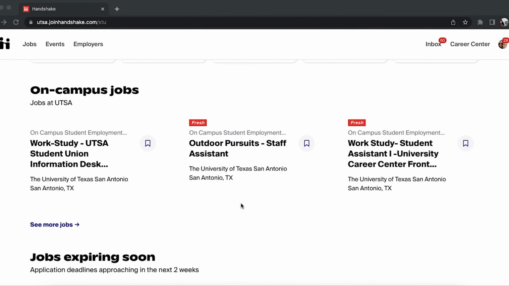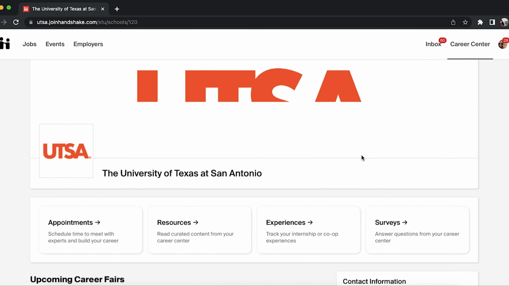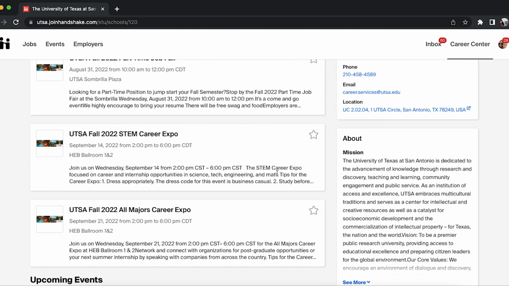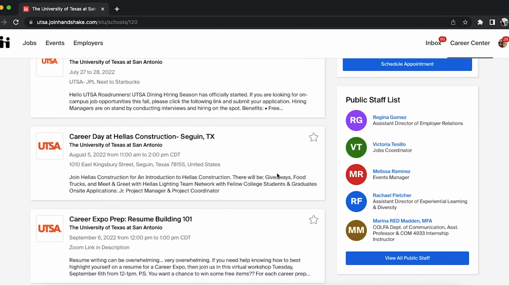You can also click on the upper right-hand corner on Career Center and scroll down to again see a list of upcoming events where internship opportunities will be highlighted.